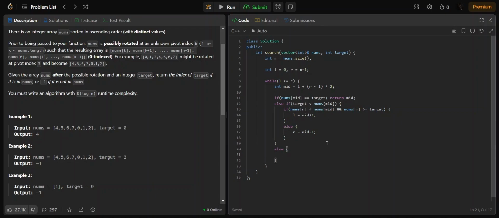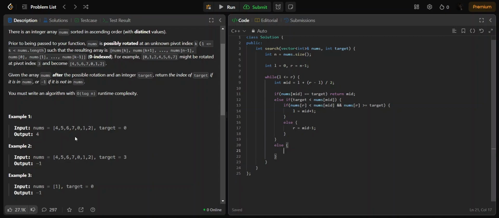Now if the target is greater than mid, then also we have two conditions: whether the breakpoint of rotation happened before or after mid. If the rotation happened after mid and the target is greater than the current value, then we always find the target on the right side of mid, because after the rotation all the values will be less than our current value, and only some values on the right side are greater than the current value.